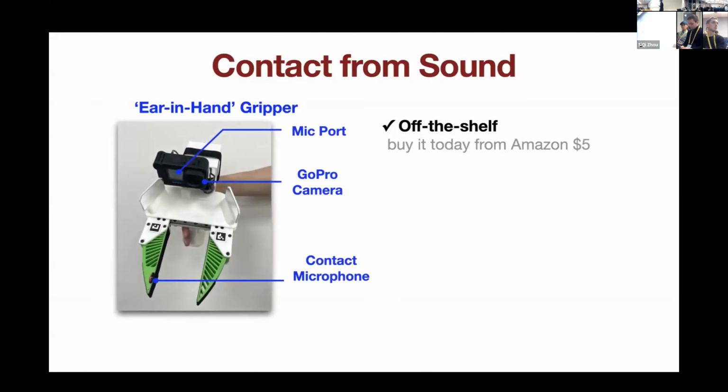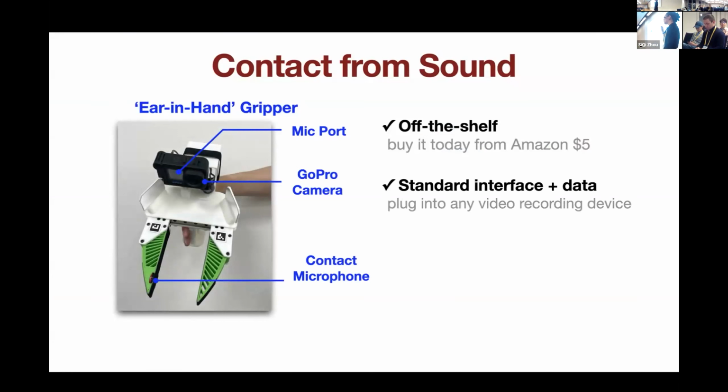So I think the best part of using a contact microphone as an approximate tactile sensor is that you can easily buy it off the shelf today from Amazon, and it's very cheap, $5, $10. Even better, it comes with a very standard interface that you can directly plug into the GoPro camera that we are already using for UMI data collection. So you don't need to think about any complicated electrical design to hook it up with your data collection system. It's also automatically synchronized with your video data, so you also don't need to worry about the latency problem.